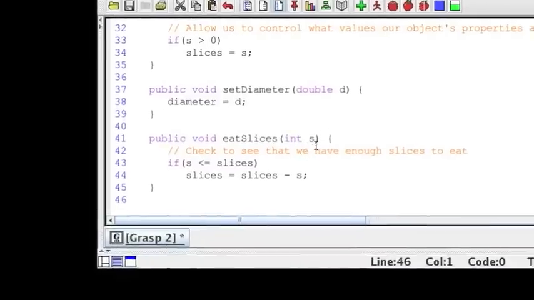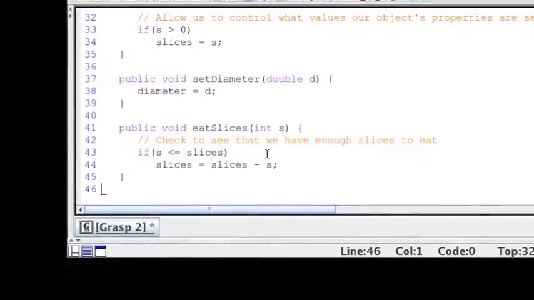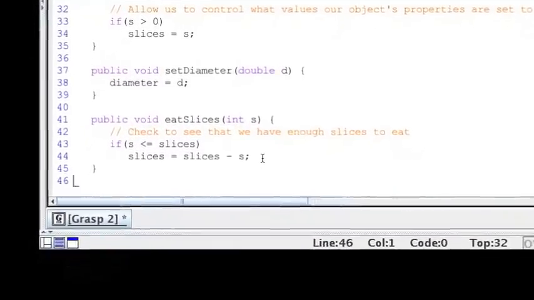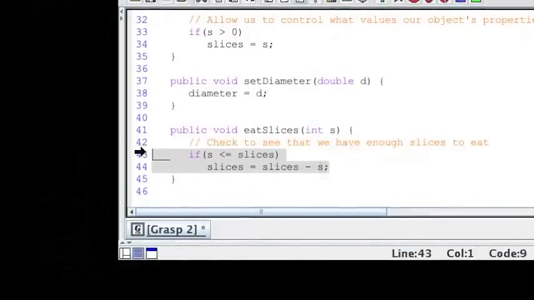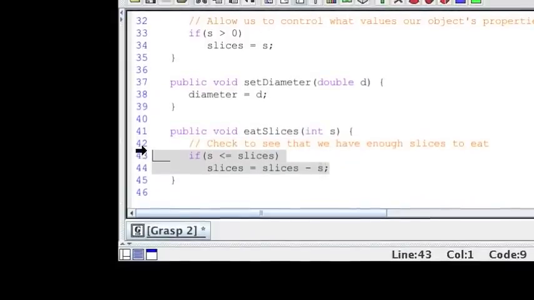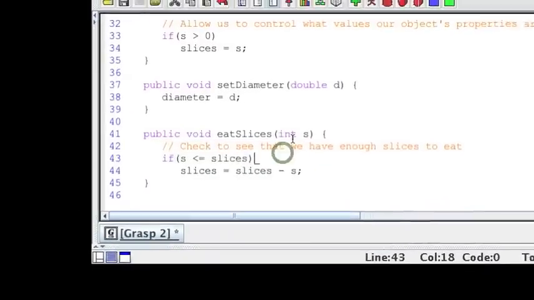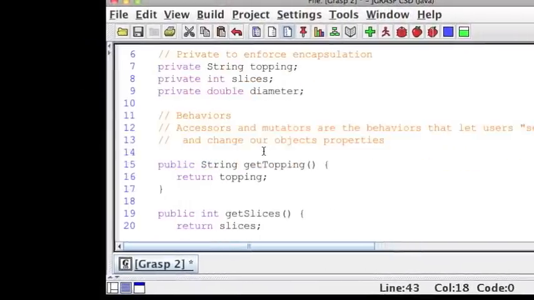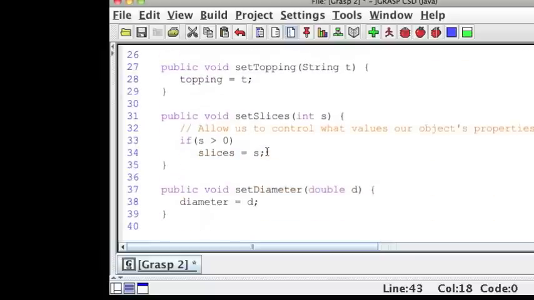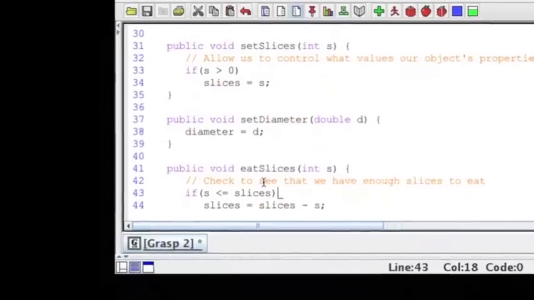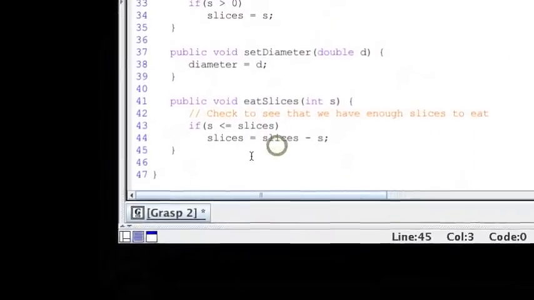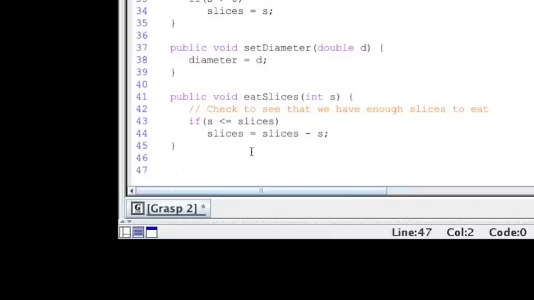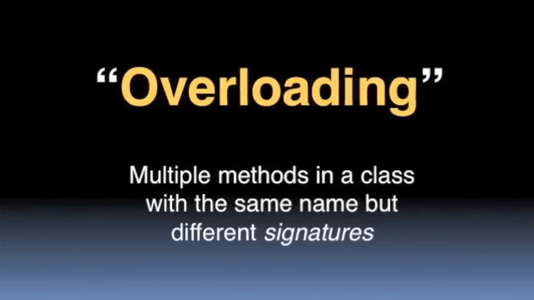So now every time I pass in a number of slices to eat, I can check to see that we have enough slices. So now I have this really cool method that allows me to eat 2 slices or 3 slices or 4 slices. Now let's try to modify our object one more time. Notice here that we've got, again, getter and setter methods. We've also got now one behavior that allows us to eat a slice. Now what I want to do is, you read last week about method overloading.